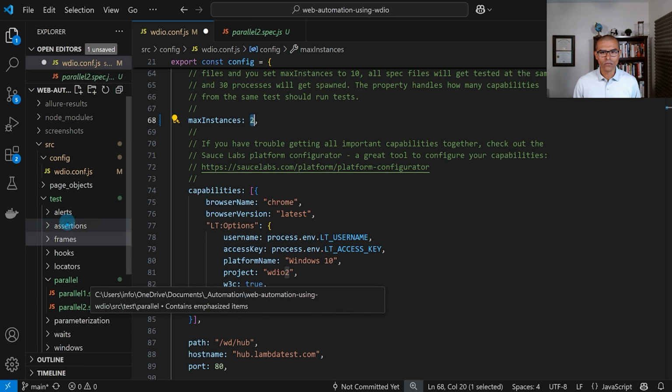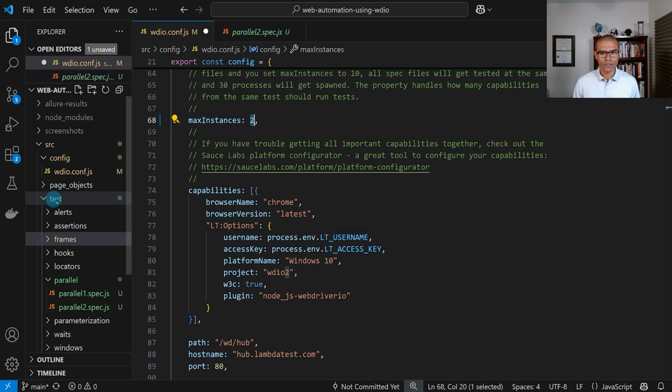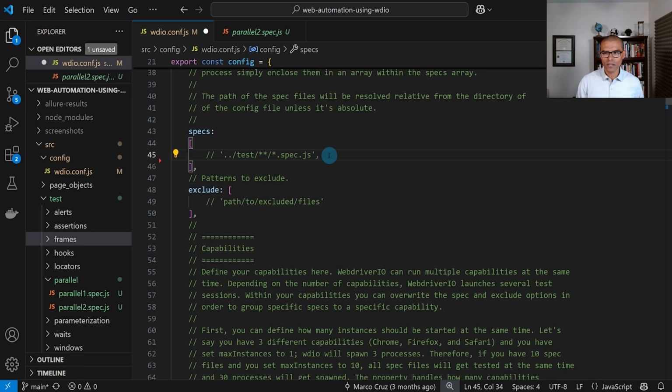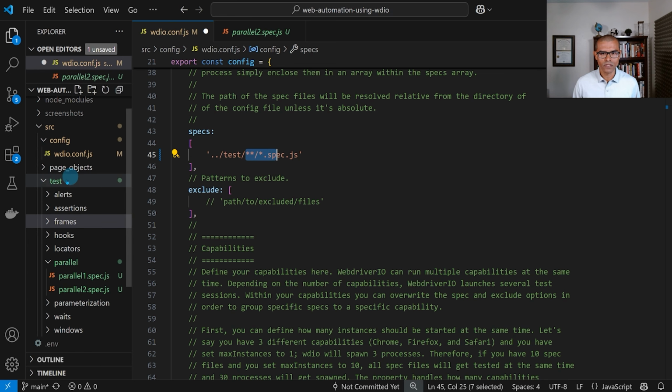Now, what if you wanted to run the entire suite? In other words, all of the spec files that you have under this test folder right here. In order to do that, we just need to go up here, and instead of having this line right here, I'm just going to delete it and uncomment the line above it. And as you can see here, what we're saying is that we want the test folder, which is this one right here, and then everything under that. That's what this represents right here.